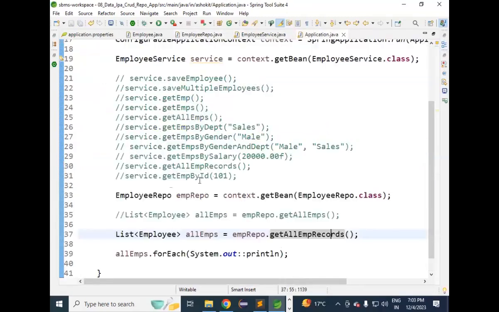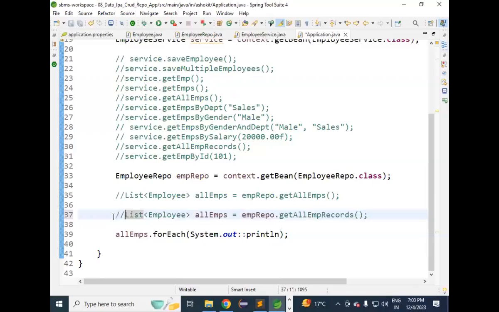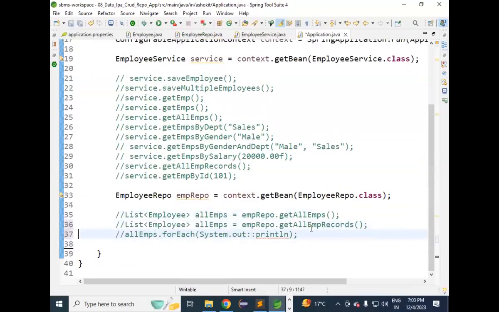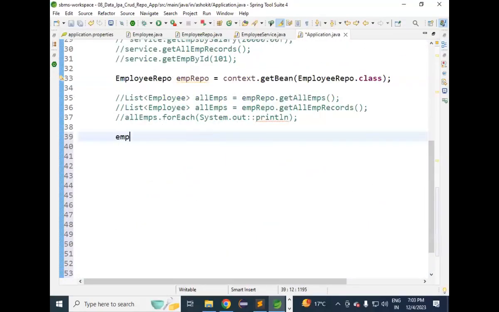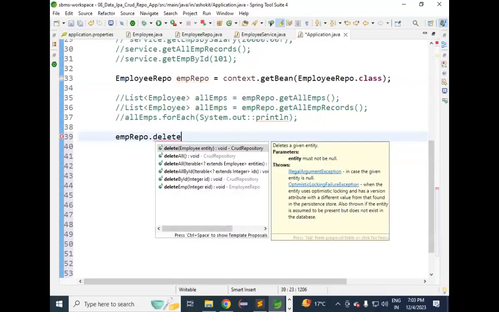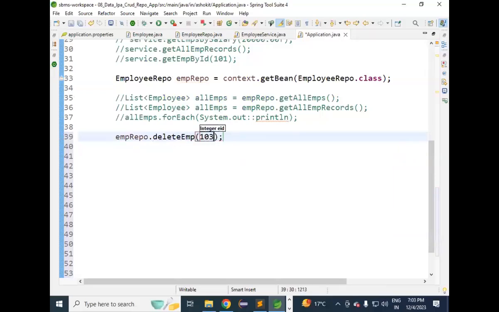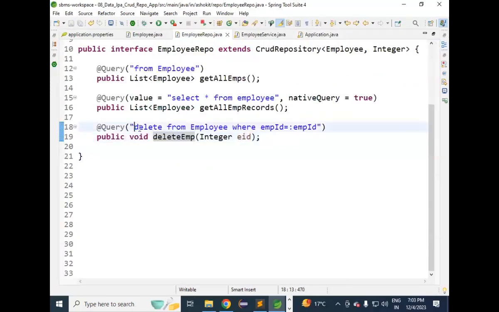Try this. Yeah, I will pass 103. Okay, this is our method. Repository dot delete emp. Go to this method. Delete from employee where employee ID is equal to colon emp ID, but method parameter name is eid. Try this.